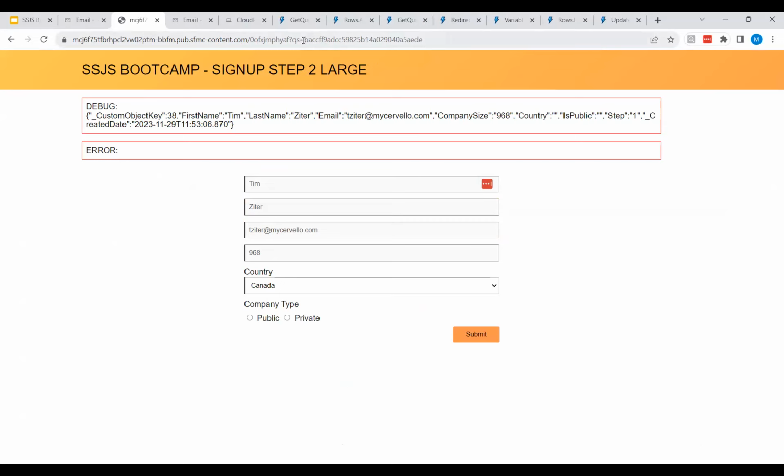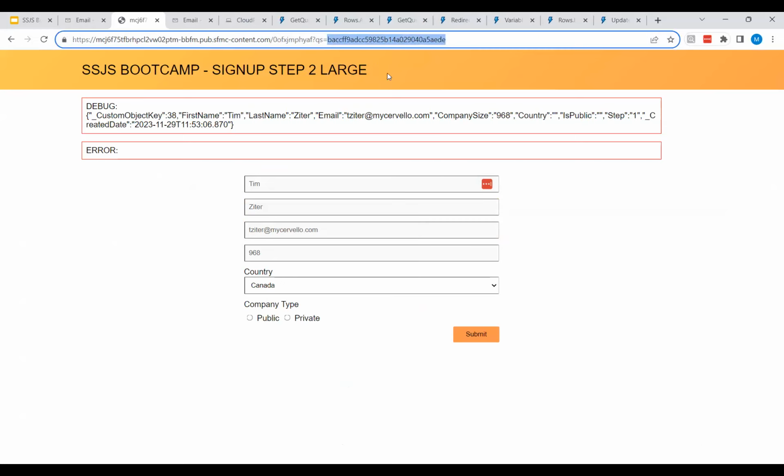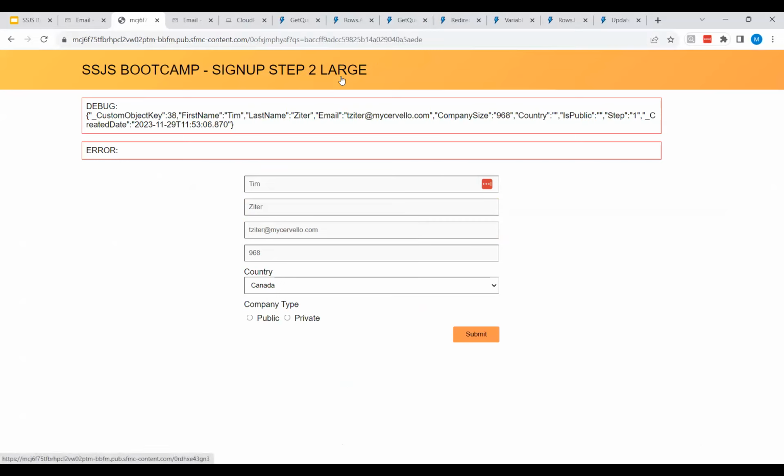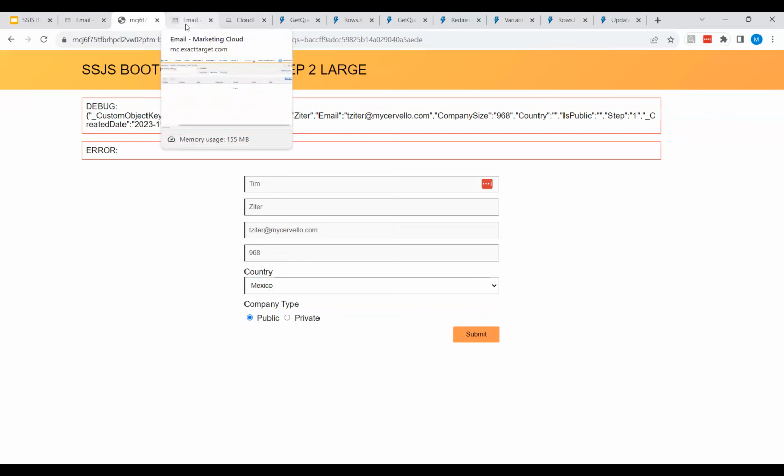So you'll see here our query string parameter is still getting appended. We've been redirected to that large form. You'll see that this is our data that's coming in. And our data has also been pre-populated from that first step. And now we can input our 2 new fields. So we can do Mexico and we can do public. But before I submit, let's check to make sure that that data got added to our data extension.